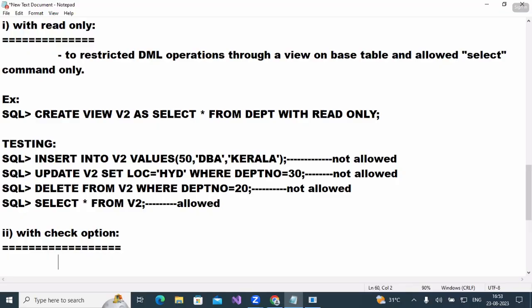That means before you send the data through a view to the base table, first the data will be checked whether it is valid or invalid. If it is valid, it is sent to the database. If it is invalid, it is not sent. Got my point now? In that kind of data verification, which you do at the view level only, you can use the CHECK OPTION statement.